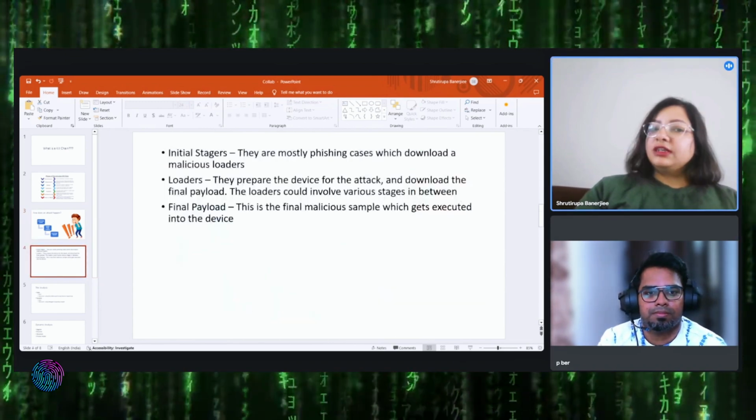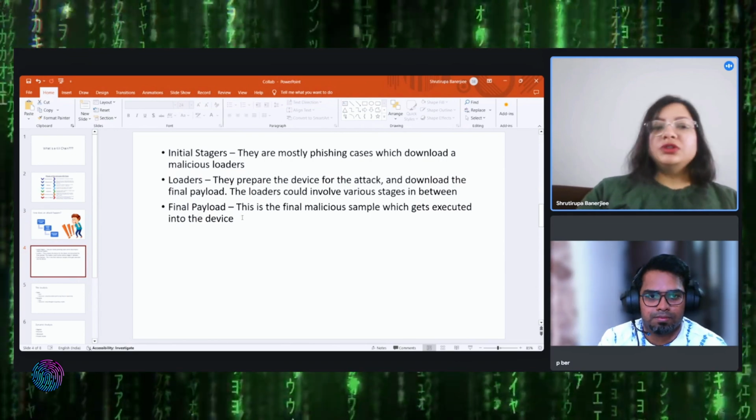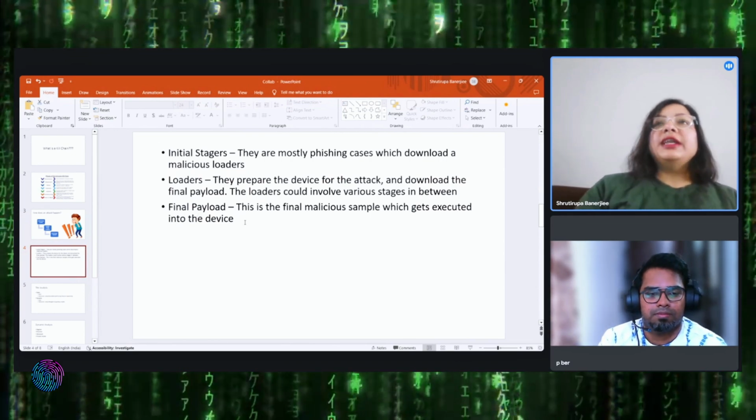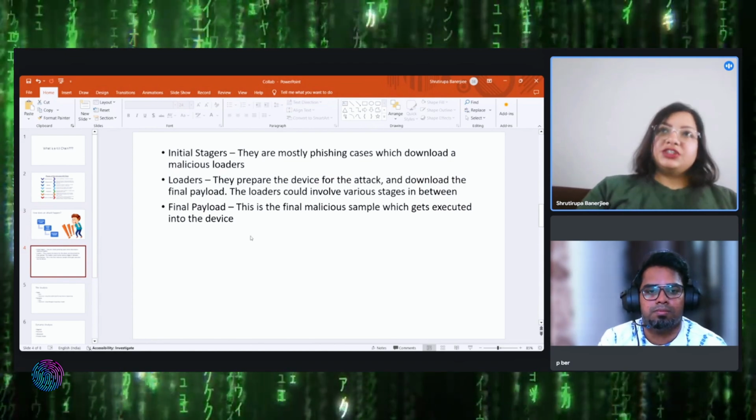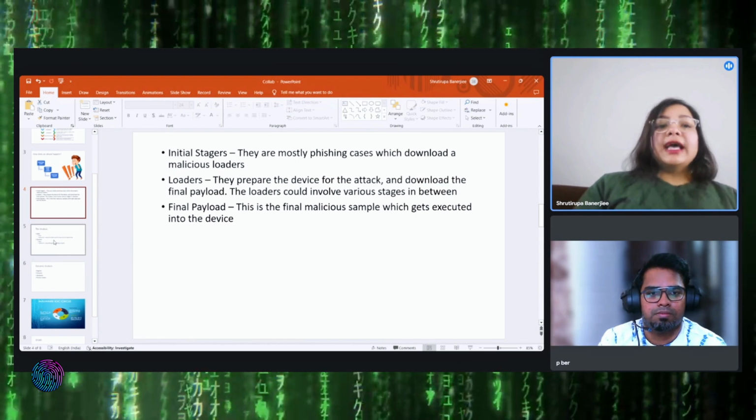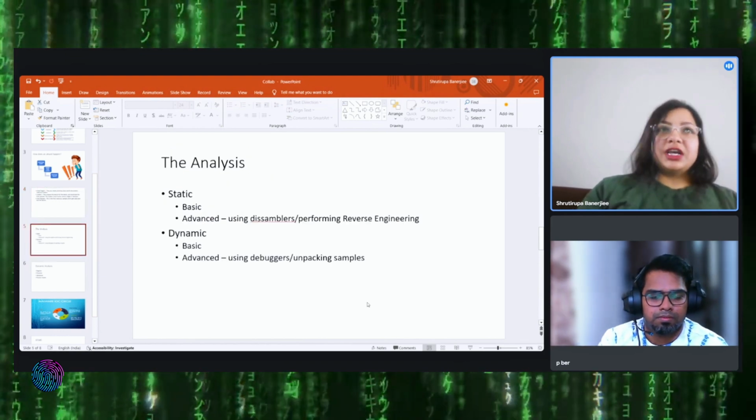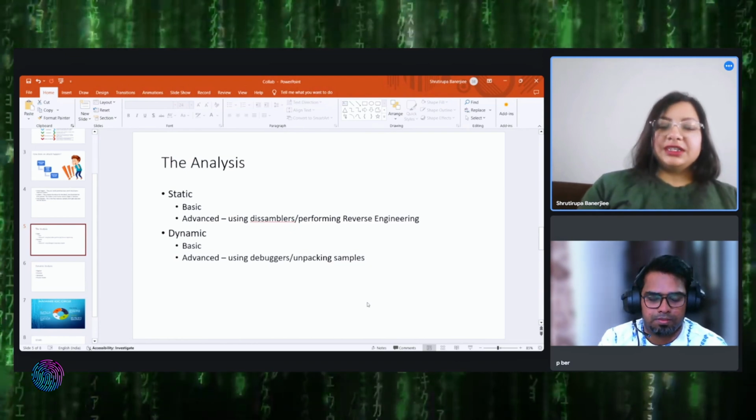Okay, so moving ahead, as I explained about the initial stages, loaders, and final payload. This is very common in any attack chain, but there can be multiple stages in between as well. Now, what happens in the analysis? There are two basic kinds of analysis that we do: static and dynamic.